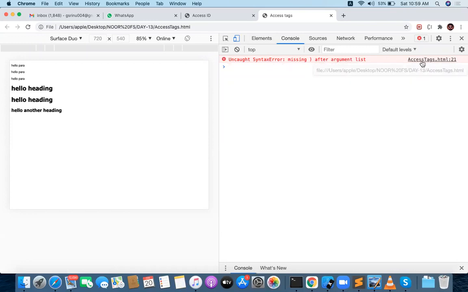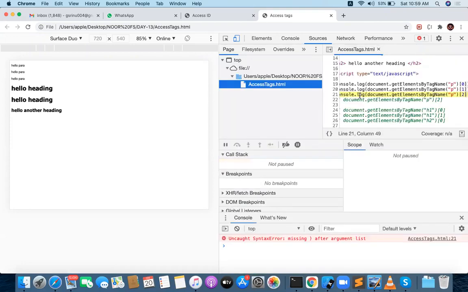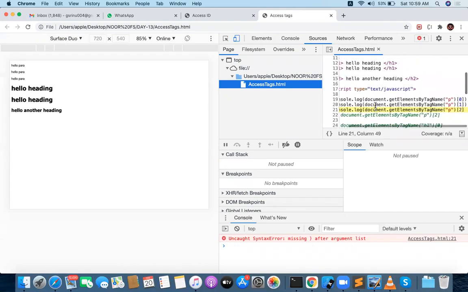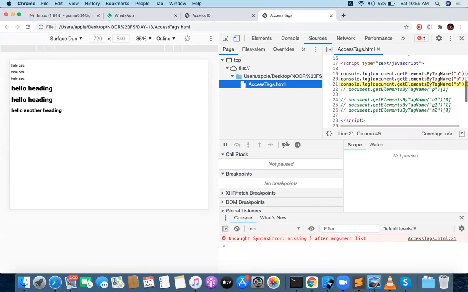Accessing the tag. Somewhere we got the problem. In which line we got the problem? In the 21st line. What is the problem with the 21st line? By seeing the code, you can understand.